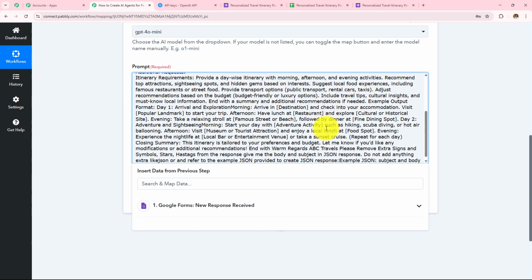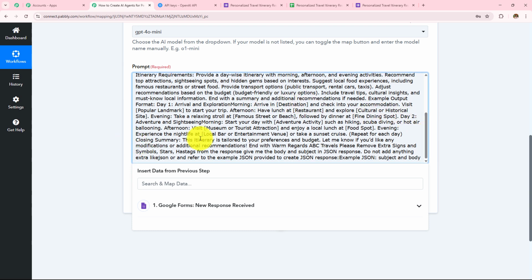Here is the detailed prompt which I have provided for each day: morning, afternoon, evening, and night. Then in the closing summary, I have written the prompt like this: itinerary is tailored to your preferences and budget. Let me know if you would like any modifications or additional recommendations. And with warm regards, ABC Travels. Please remove extra signs and symbols, stars, hashtags from the response. Give me the body and subject in JSON response. Do not add anything extra, and refer to the example JSON provided to create the JSON response. Example JSON: subject and body, because I want separate responses for the subject and the body. So I have added and created these two lines.